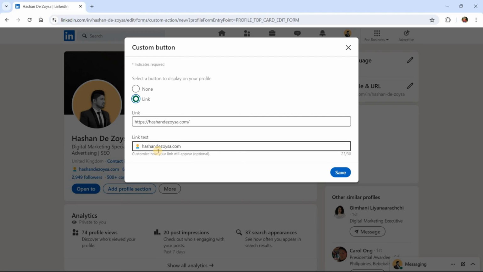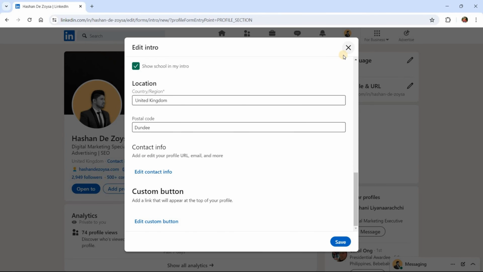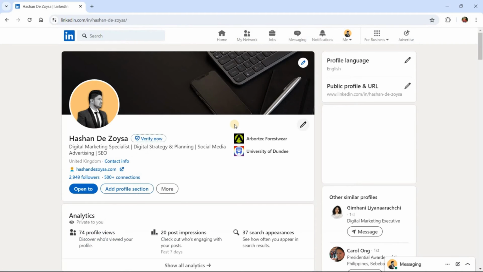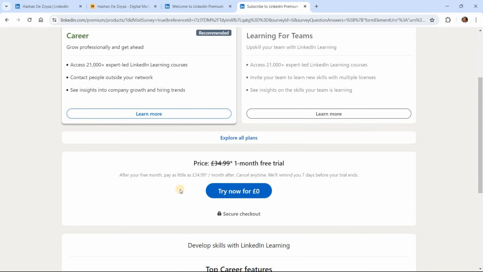But if you haven't added the URL yet, it's better to add it now because we don't know what changes are coming in the future. Also, please note that if you are a new LinkedIn user and if you haven't used creator mode before, most probably you won't see this custom button feature under your profile settings, but as mentioned earlier, the eligibility of this feature can be changed for more people, hopefully. Otherwise, you have to go for a LinkedIn Premium.